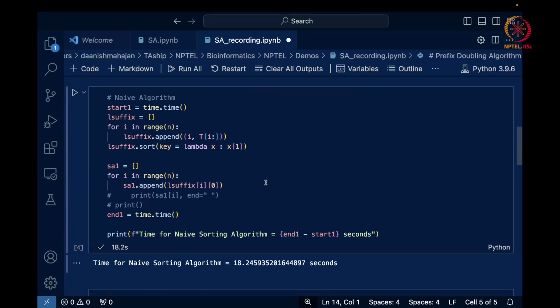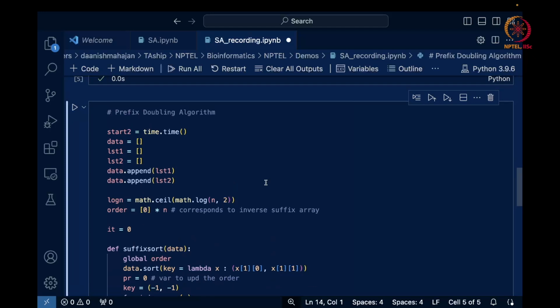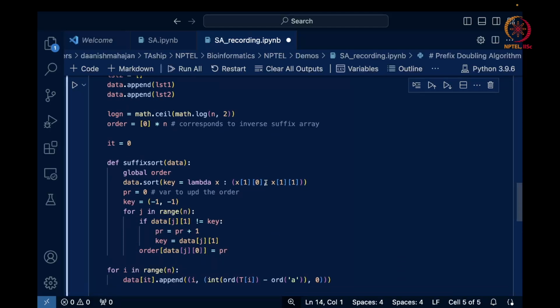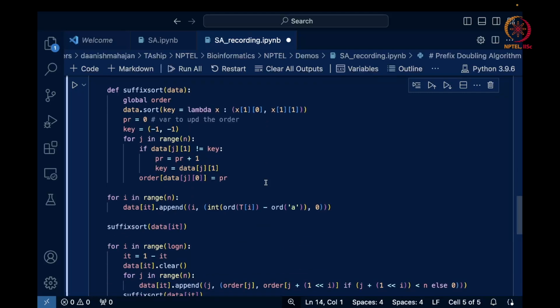Whereas the naive algorithm may take hours or even days, the prefix doubling will be able to sort the suffixes in a much faster manner. And as I mentioned before, I am not using radix sort, I am using a nice sorting algorithm. If you use radix sort, then the time will reduce further.